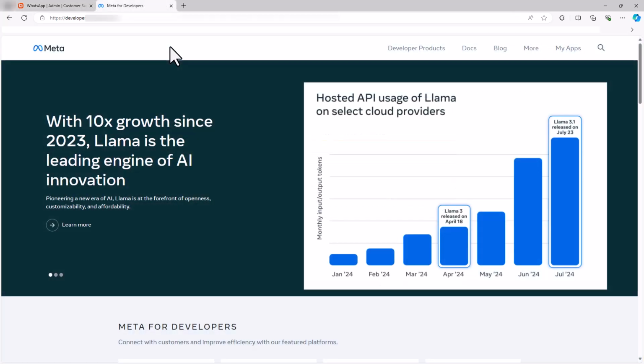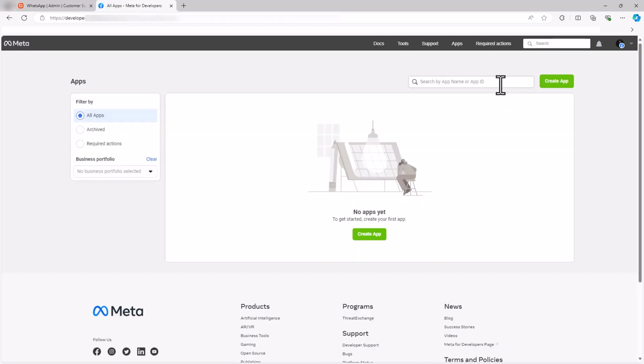To get them for WhatsApp integration, I need to configure the WhatsApp in my Meta account. If you don't have a Meta account, create one at developers.facebook.com. I sign into my Facebook developers account and select the My Apps tab to open the Apps creation page. Click Create App, and a page will open.